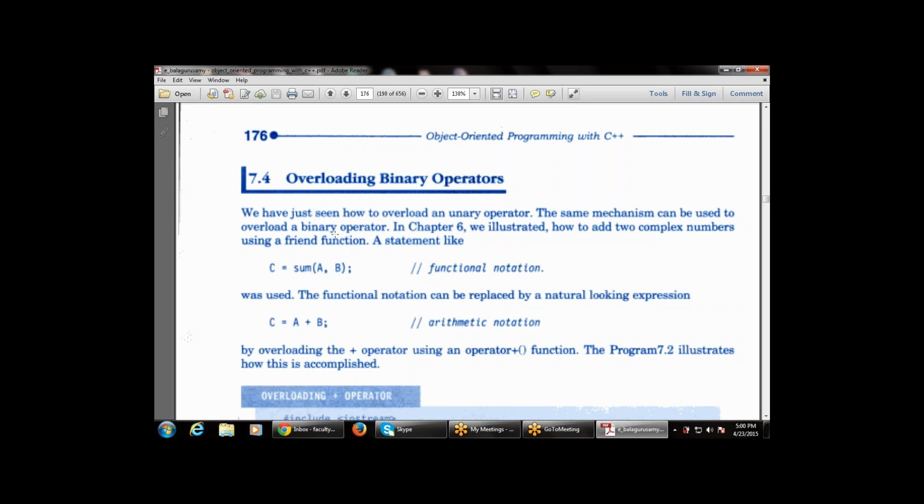The functional notation can be replaced by a natural looking expression: c equals a plus b, that is the arithmetic notation. So functional notation means c equals sum a comma b, and the arithmetic notation is a plus b. That is done by overloading the plus operator using an operator function.